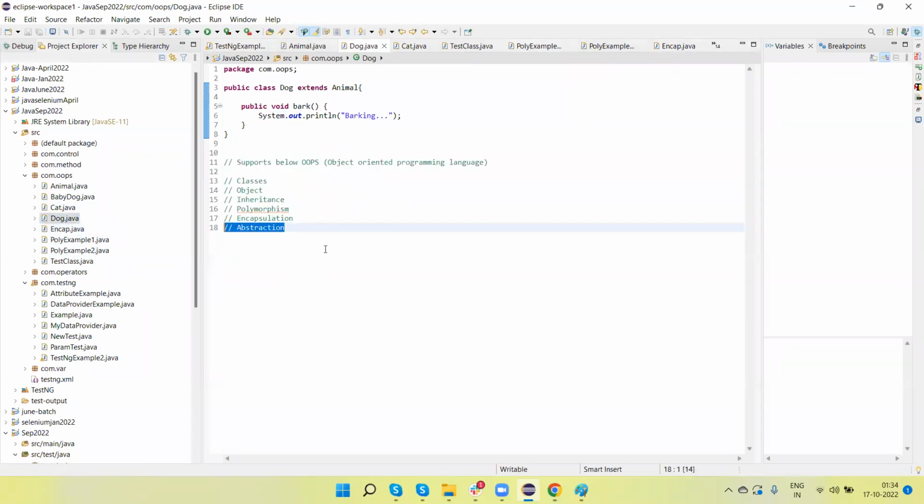Okay, so next is abstraction. What is abstraction? Abstraction is basically hiding the information and hiding the implementation and showing the functionality. Like when we are using a car, we have steering, clutch and brake. But how this is working, how this is implemented, we don't know, because that is hidden.